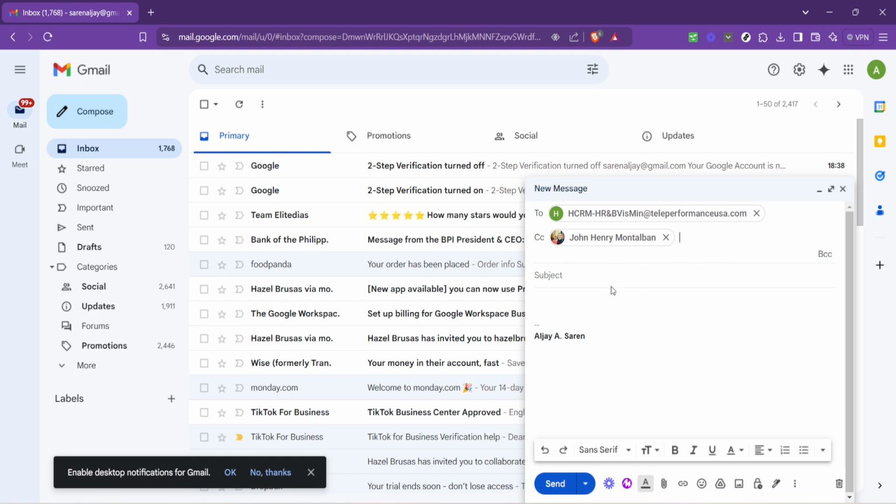After you've added all the relevant parties in the To and CC fields, you can proceed to draft your email. Once your message is ready and you've reviewed it for clarity and accuracy, it's time to hit that Send button. Congratulations, you've just sent your first email with CC recipients.